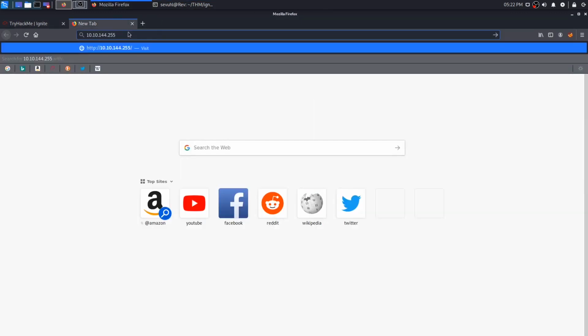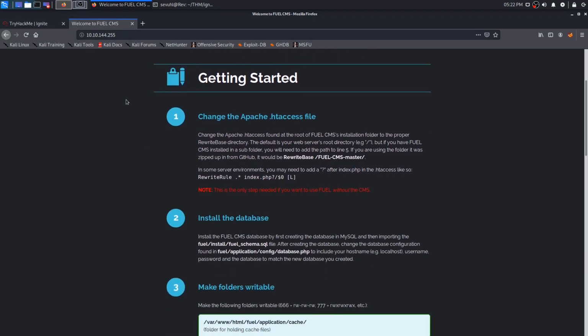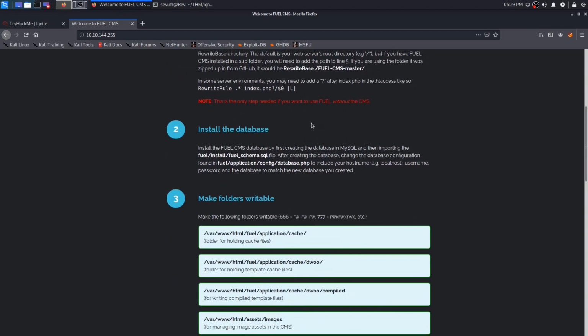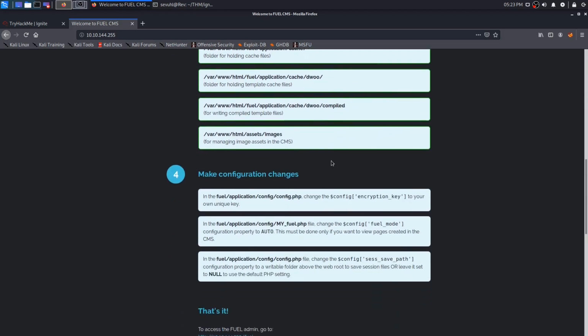So we can head over to that address, and we find that it is powered by Fuel CMS, and it's nice enough to give us the version number, which is going to make for an easy Google search to find some exploits for this Fuel CMS. If we look just below that, we get a little snippet of how to get started with our newly installed CMS, and this is going to be pretty important on our privesc journey, because there is some information here that's going to lead us to something that we definitely want.